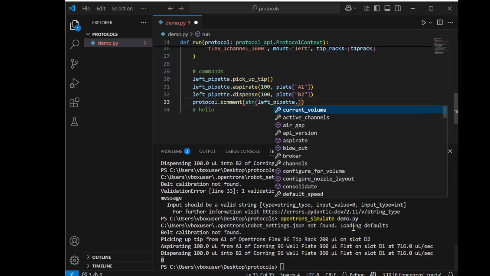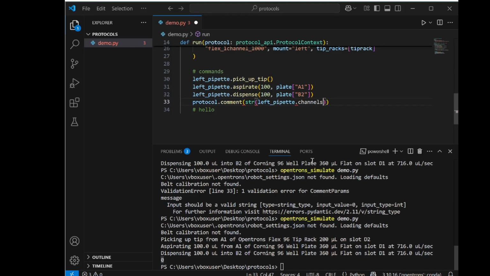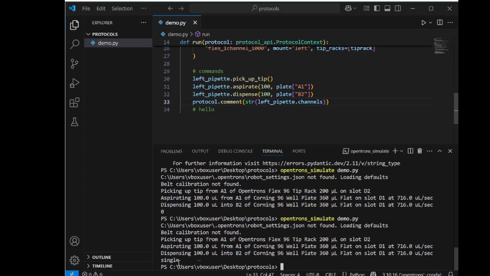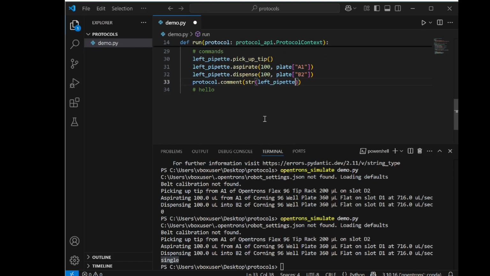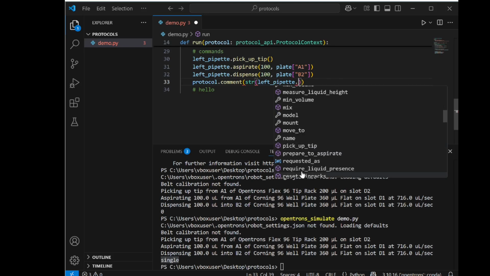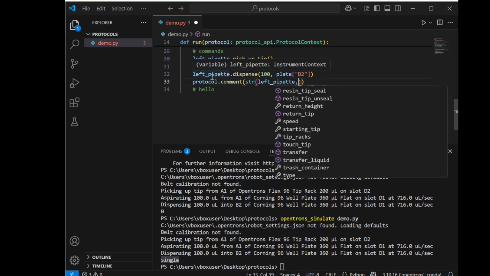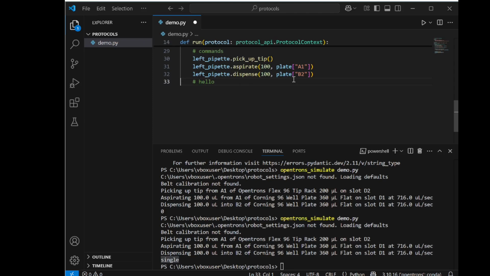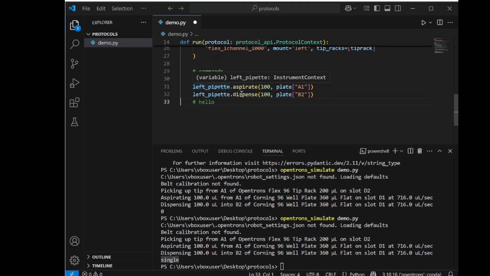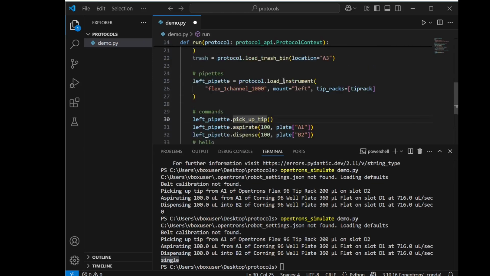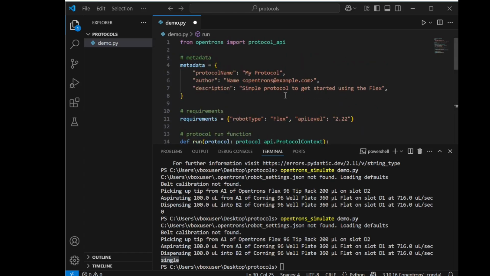Now, what are the other functions which are available? We can take a look at how many channels this pipette has. So let's just run this protocol. This is a single channel pipette. And that's correct because it's a Flex one channel, 1000 microliter pipette. And then there are other functions which are associated with the object that is left pipette. So Pylance allows you to understand what are the associated functions. Instead of using dir and your object, you can directly find out what are the associated functions to the particular object.